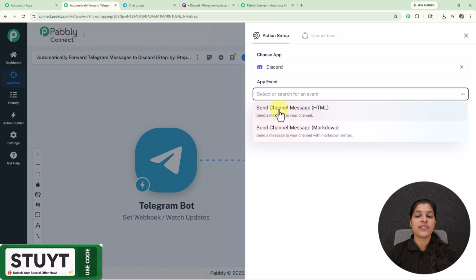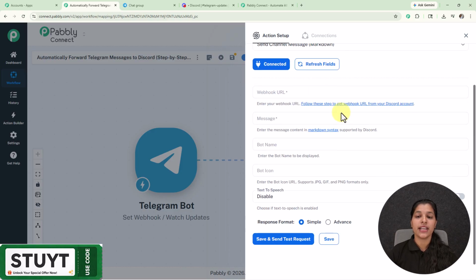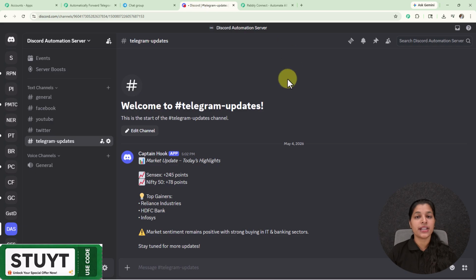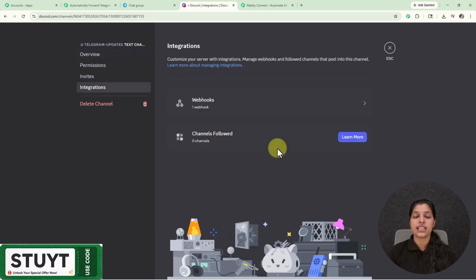Now let's select the app event as send channel message markdown. Now we just have to click this connect button, and right here it is asking me to enter the webhook URL. So for getting this webhook URL, let's move on towards my Discord account. Right here I'm on my Discord account, on this channel named Telegram updates, where I'm going to select this option of settings, and right here on this page you have to select integrations given over the sidebar.